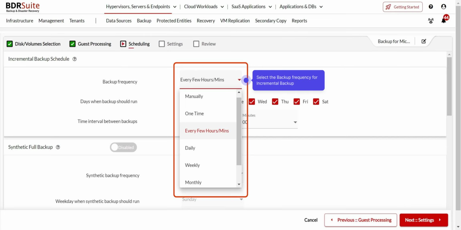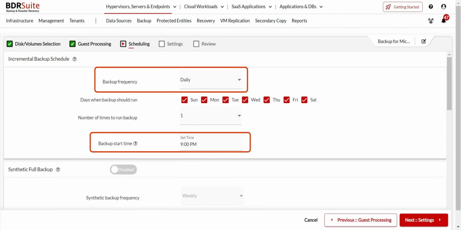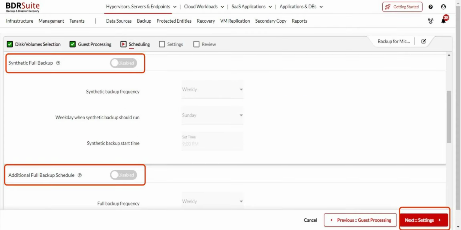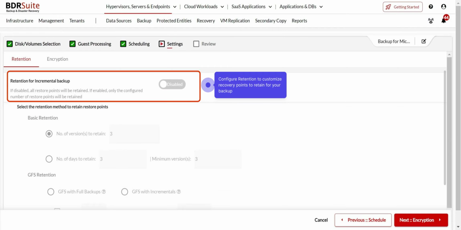BDRSuite offers flexible backup scheduling options. Select the backup frequency for incremental backups. For this demo, I've configured daily backups at 9 p.m. Only the initial backup is full. After that, it's forever incremental backups. If you want to schedule periodic full backups, you can enable synthetic or additional full backup options. Click Next to proceed.